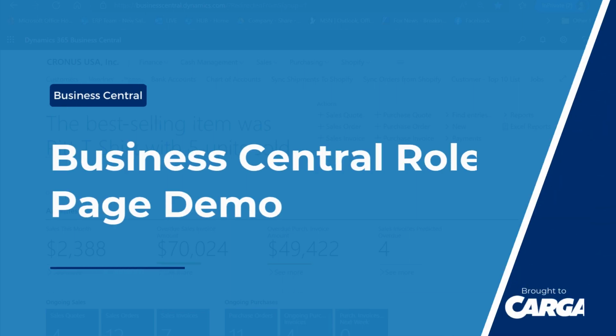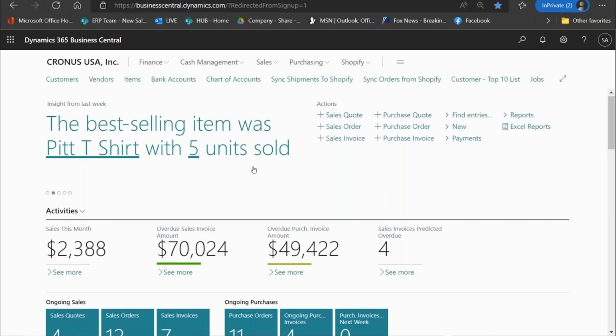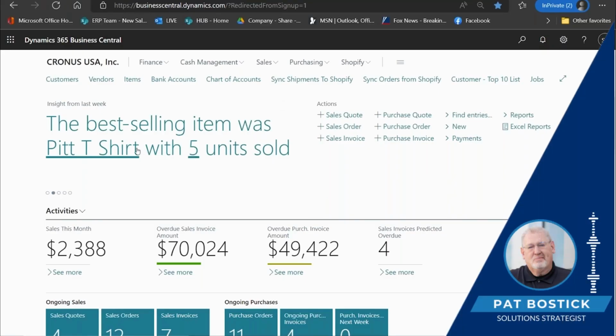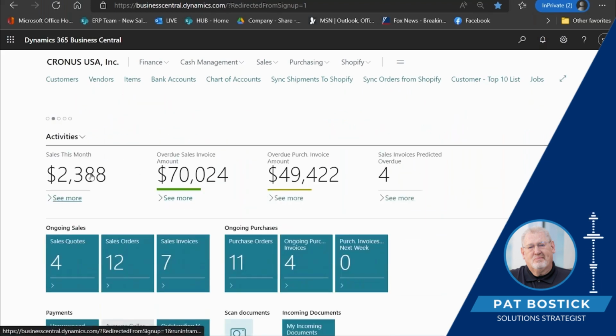Some of the things that come with a role page in Business Central is not just being able to navigate around easily, but for instance, getting these insights that you can set up. And this is telling me what my best selling item was, maybe even the last week. In addition to, at a glance, how am I doing with sales for the month? What are my overdue invoices?